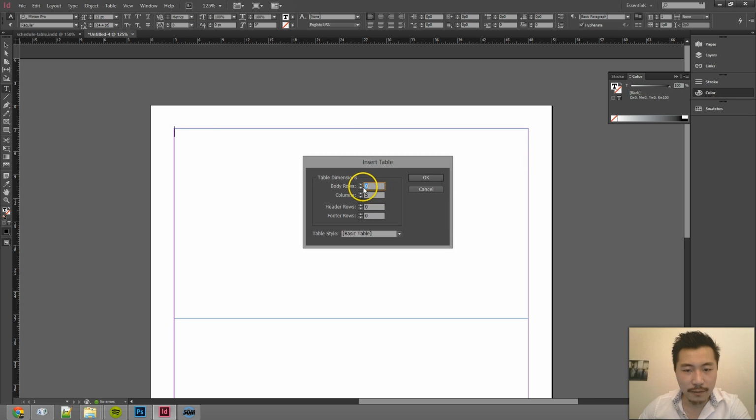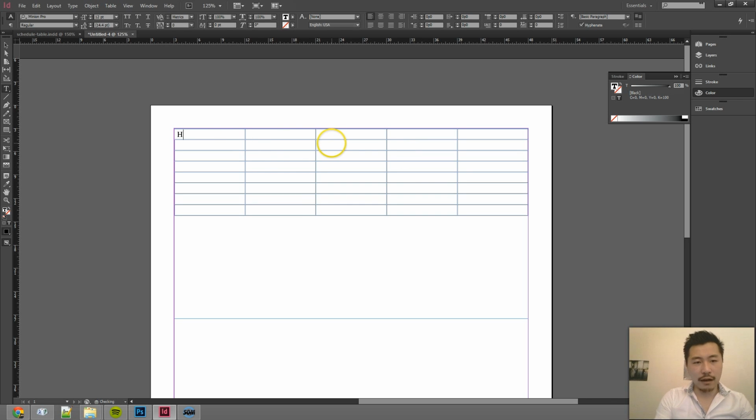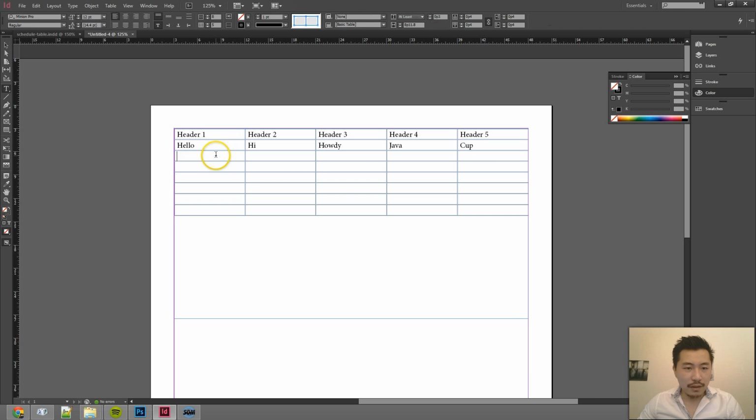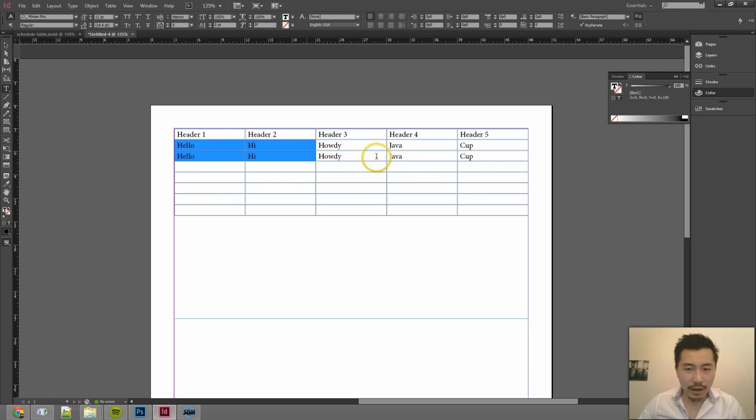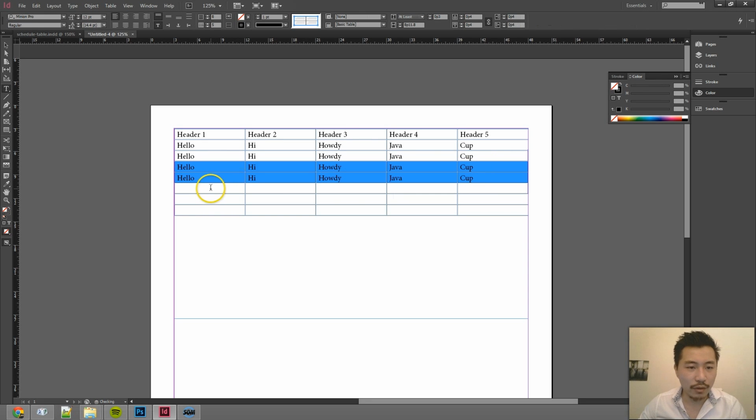So when you insert a table, you can tell it how many rows and how many columns you want within your table. So here I have it. I'm just going to give these names: header one, header two, header three, header four, header five, and then I'm just going to type some stuff in here. Hello, hi, howdy, Java, cup. So I'm just going to copy this a couple of times. That way, it's a little bit easier than actually filling it up with actual information.